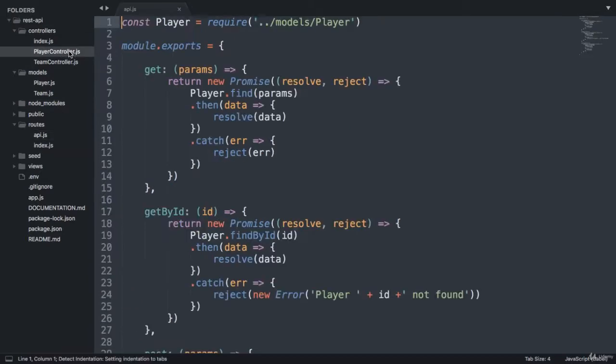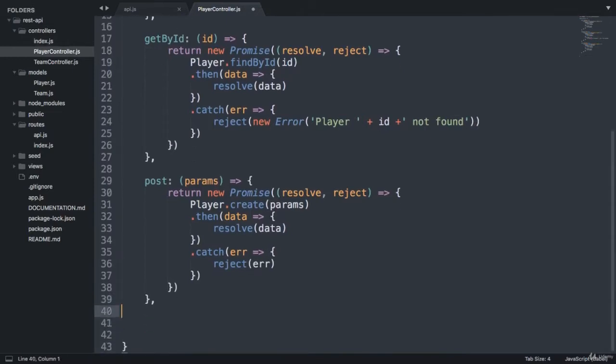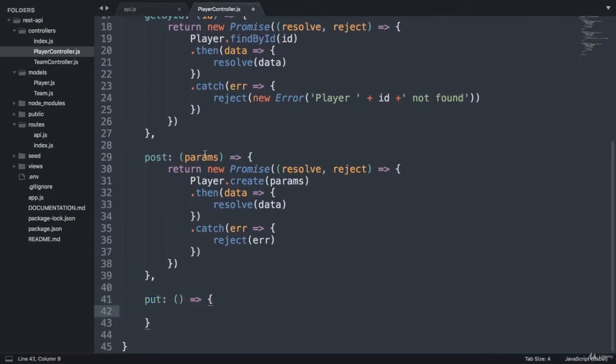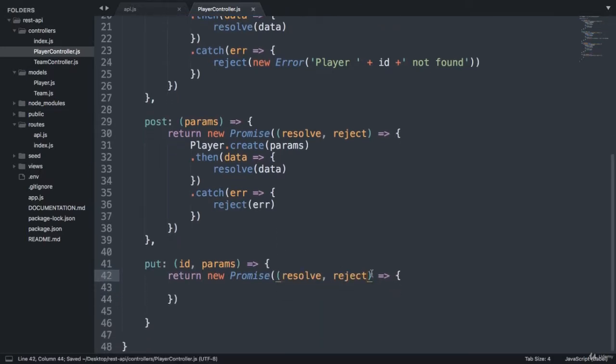So let's open up our player controller and create our put handler. Don't forget this comma right here, it's very easy to overlook. And then the put handler takes an ID and a params object. So this will tell us which resource in particular is being updated by resource identifier, the Mongo ID. And then the params are the actual fields being updated. As usual, this will return a promise, which takes a resolve and reject argument.